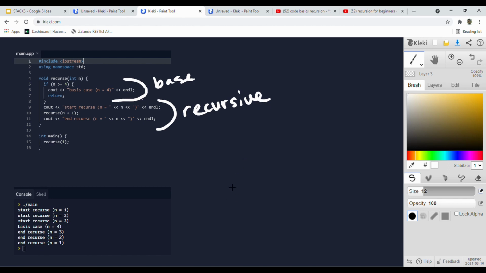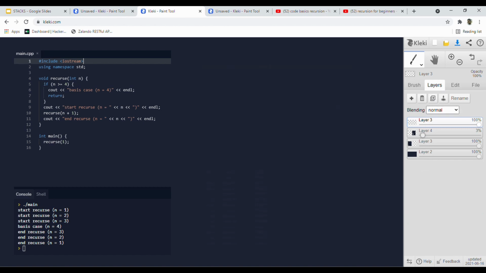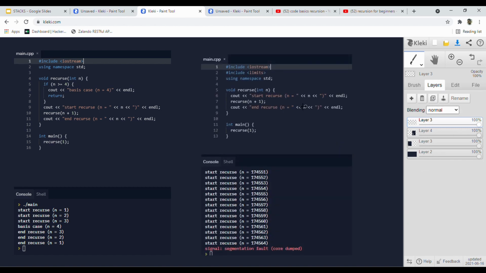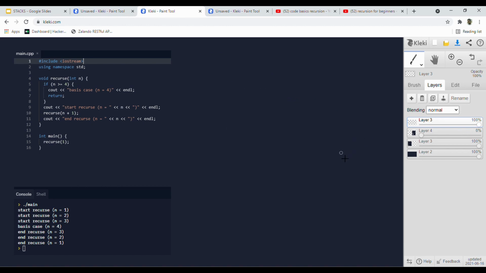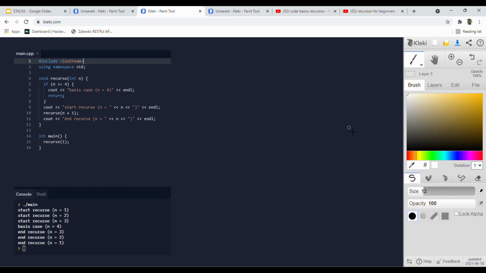It's important to note, because if you don't have the base case, you end up with something like this, where it'll just keep recursing forever and ever until something bad happens with the memory. In higher level languages, you have something called a call stack limit exceeded error or exception. But in C++, it just goes on forever until there's a problem with the memory. So: base case, recursive case.